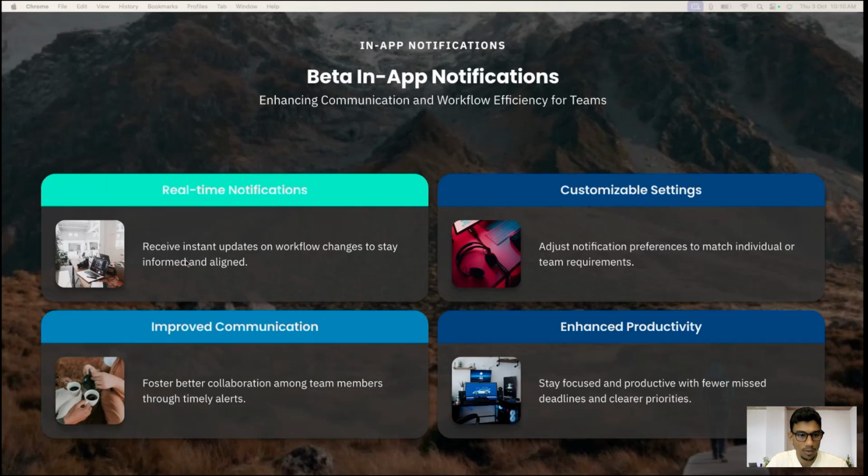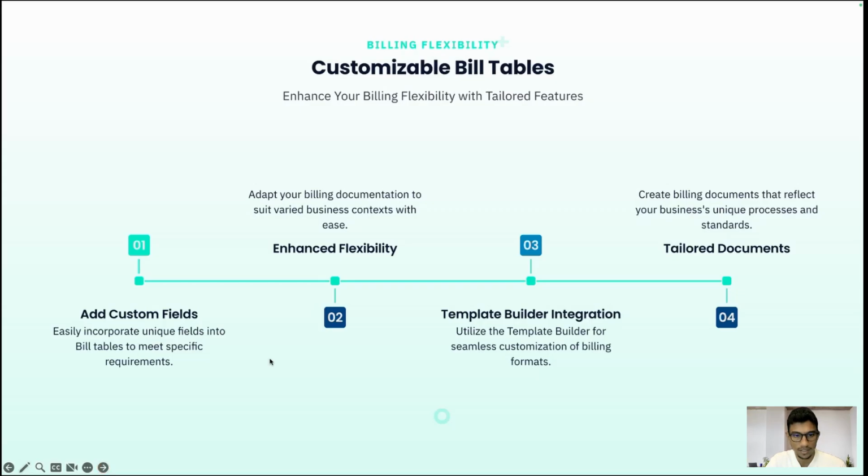Then we'll be moving into our next slide. Customizable bill tables. Enhance your billing flexibility with tailored features. You can add new custom fields, right? Unique fields into the bill table to meet your specific requirements. So you can adapt your billing documentation to suit varied business contexts with ease. And also utilize a template builder for seamless customization of billing formats and create billing documents that reflect your business's unique processes and standards. So this is the way in which customizable bill tables work.